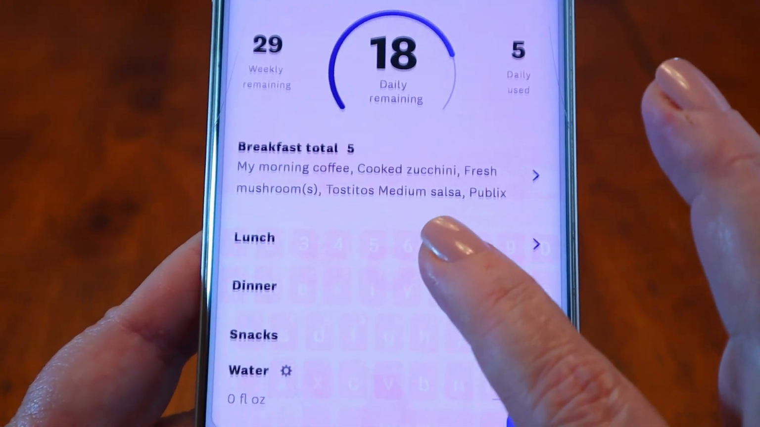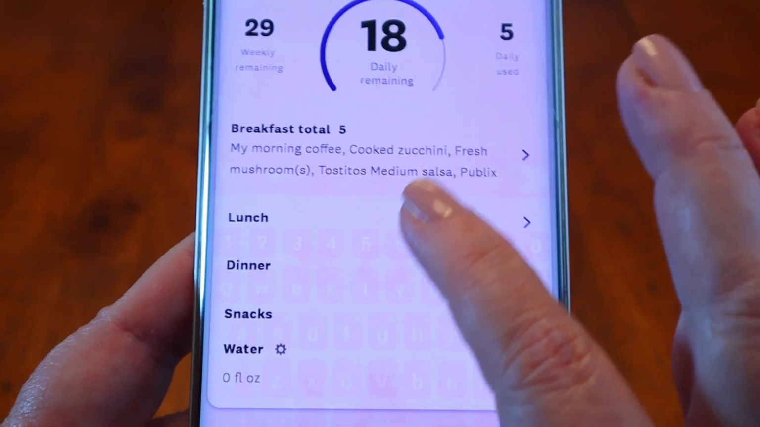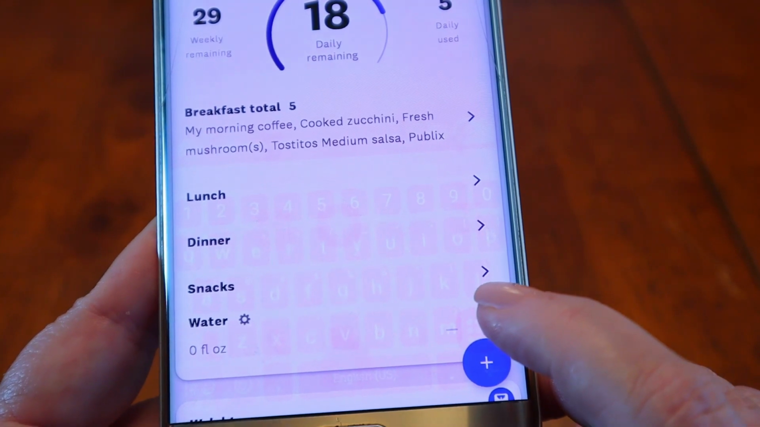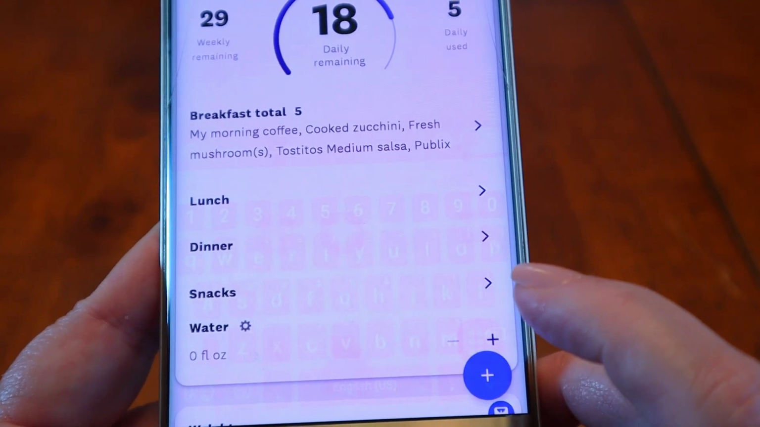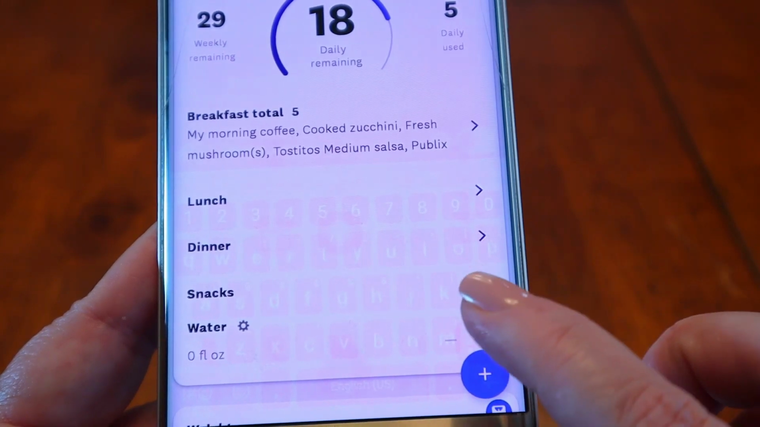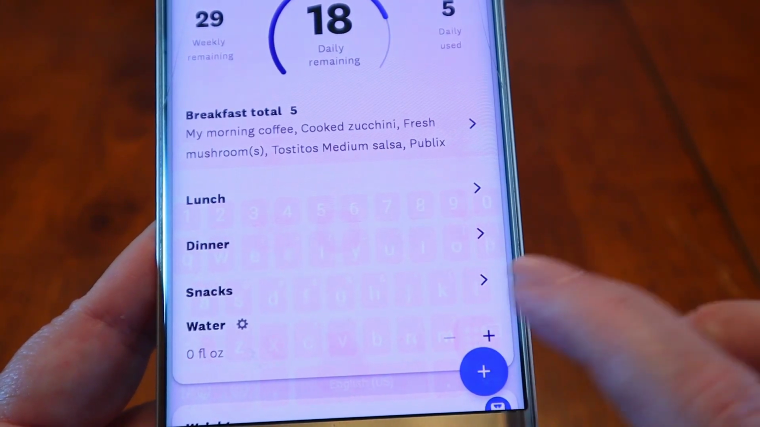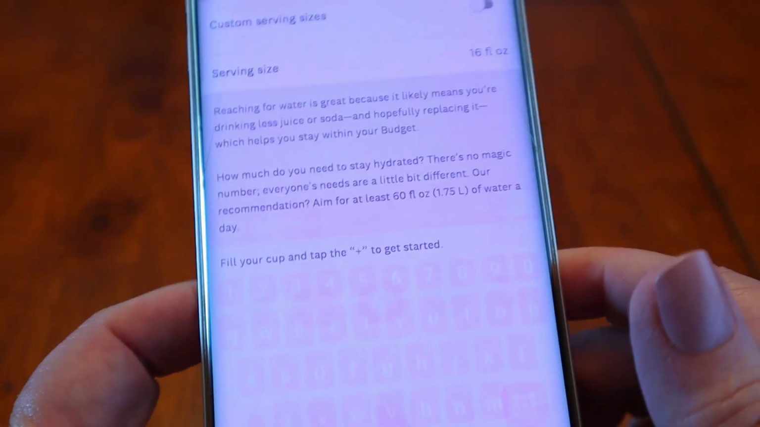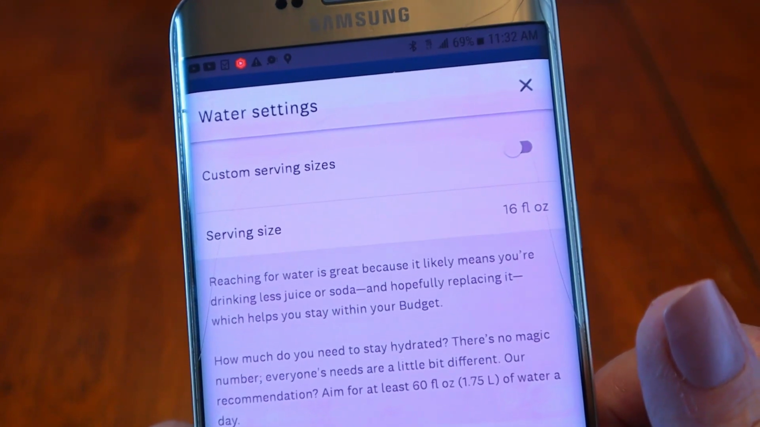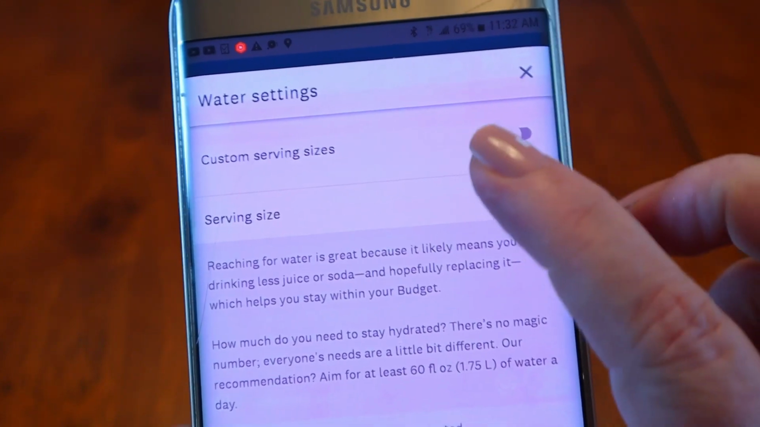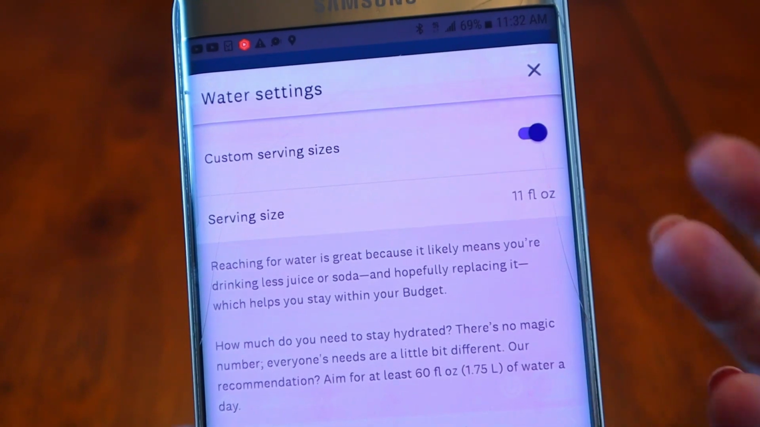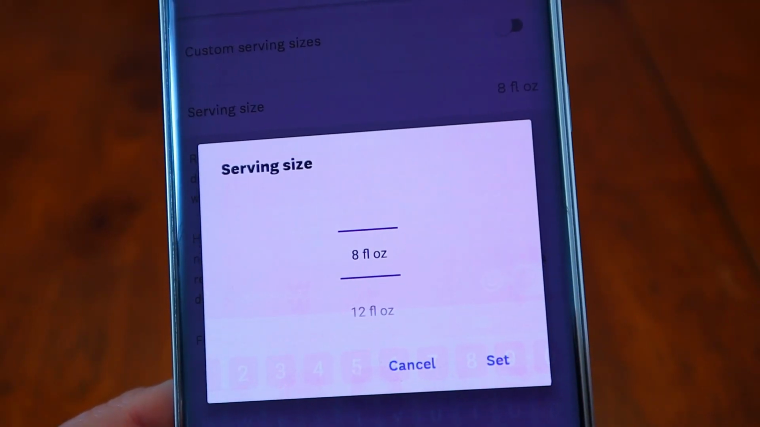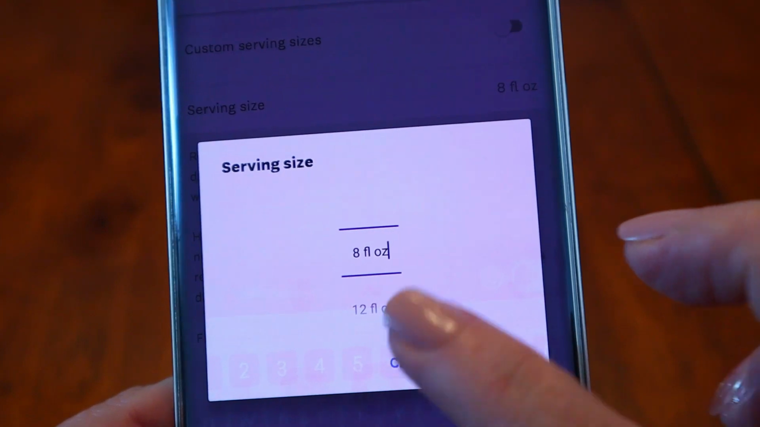So it has breakfast, lunch, dinner, snacks, water. I don't track my water just because I drink water all day long, so there's really no sense tracking it. But if you have trouble keeping up with your water, then this is something that you can keep track of. So you can change the settings here. Just hit the little settings on the water, and then you can go to custom serving size. Like if you want to put a specific serving size, like 11 ounces, then you can do that. Otherwise, you have the serving size be 8 or 12.